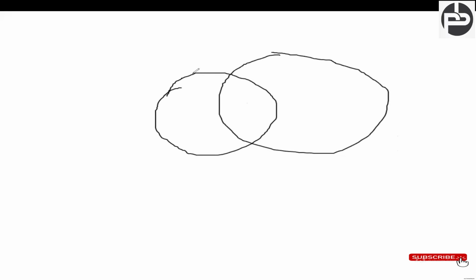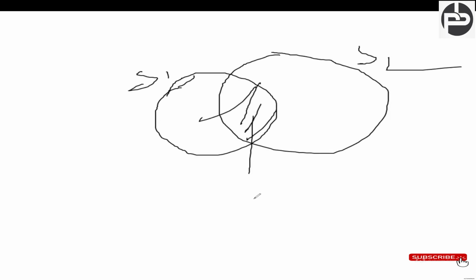Now just try to understand what I was saying. Let's suppose we have one set, and we have another set. This is set 1, S1, and this is S2. If we want to call the union function, what we are trying to do is merge these two sets into one set. But don't you think this part is repeating? This repeating section is known as the intersection part. So how can we remove it?